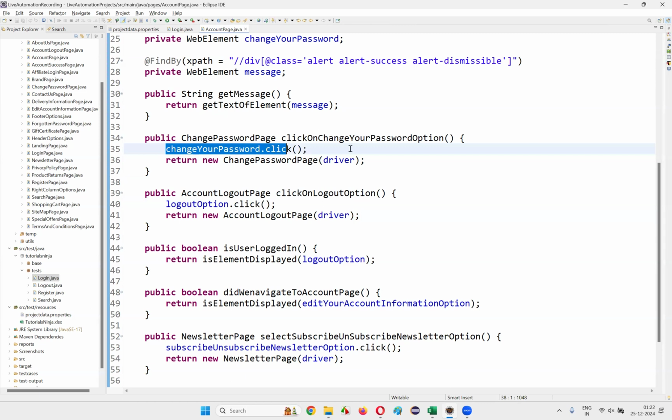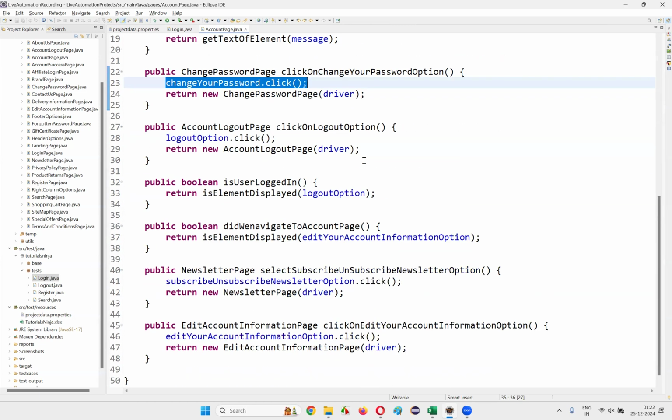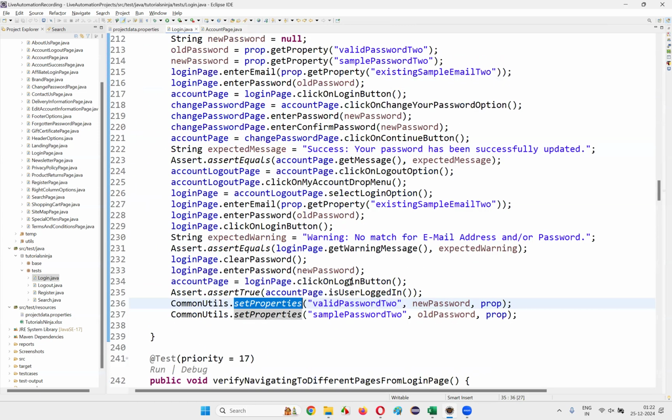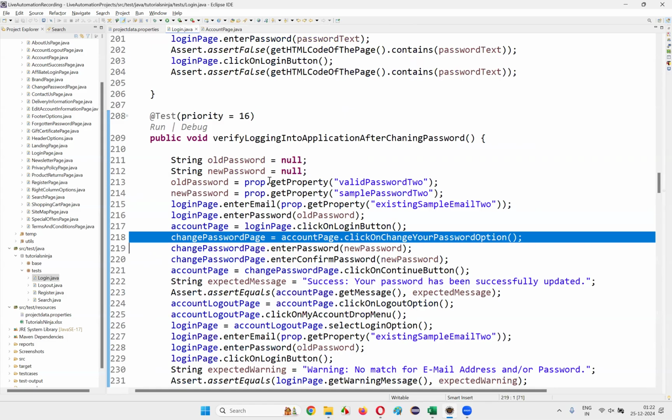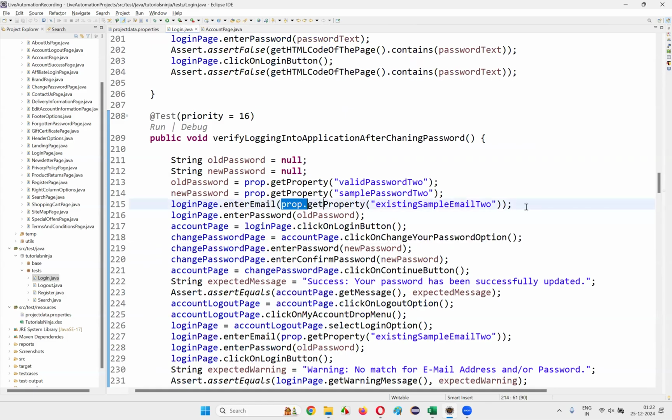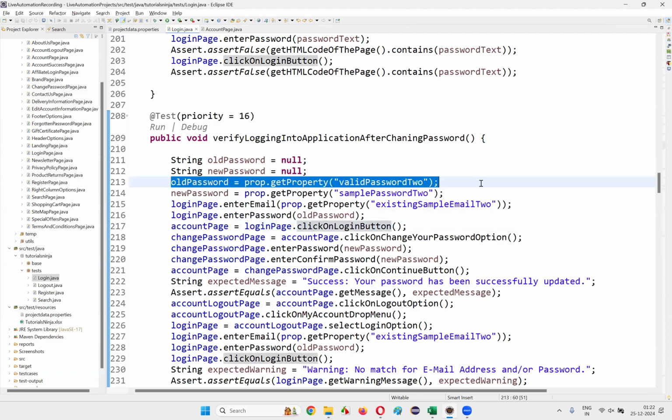Okay, here is the thing. Change your password dot click. It's not coming from here. From here, sorry. From here. Why? Because here when you try to log in with an existing email and password, sample email 2. Okay, here old password is valid password 2, new password is sample password.